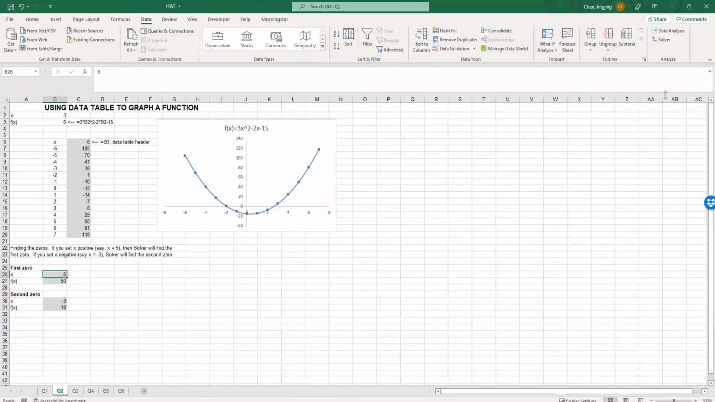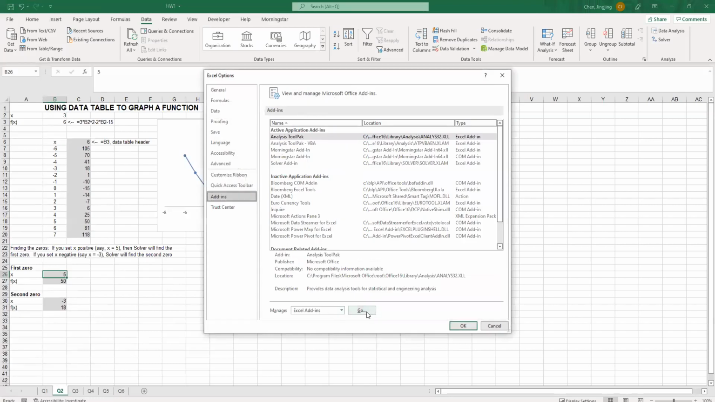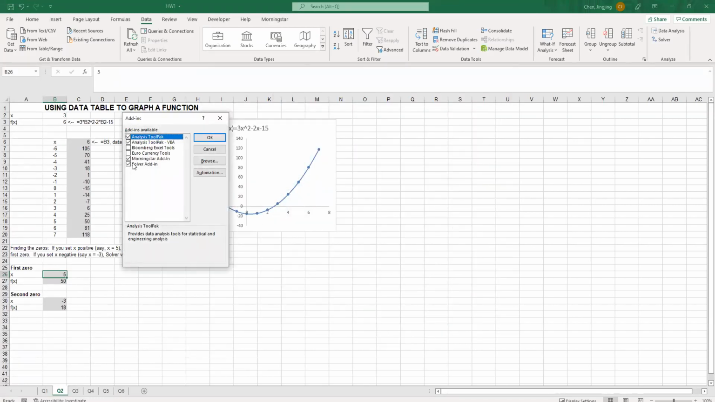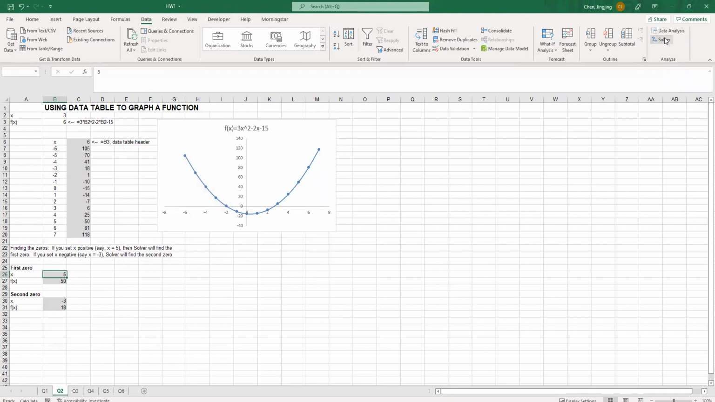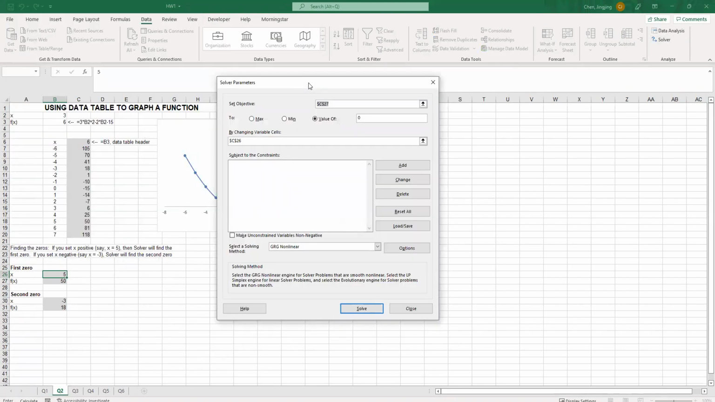So go to data, solver here. If you don't find solver here, go to file, options, add-ins, Excel add-ins, click go. Make sure you check the box here. Click OK. Now here it's like a calculator. It's like the financial calculator where you have some input and then Excel will output the result for us.